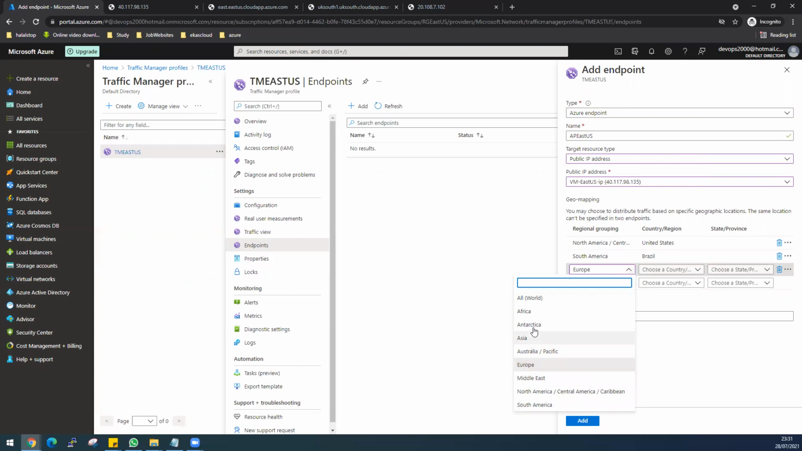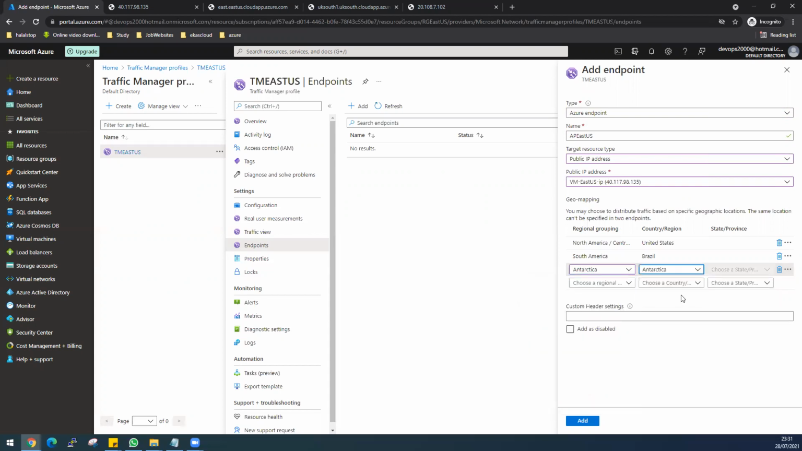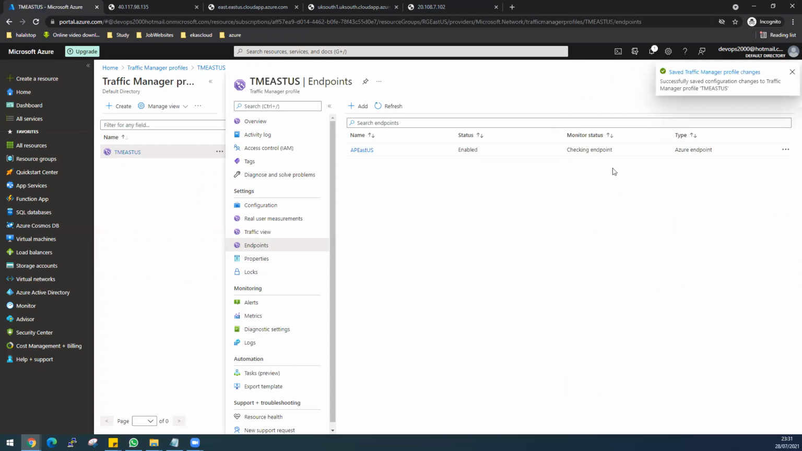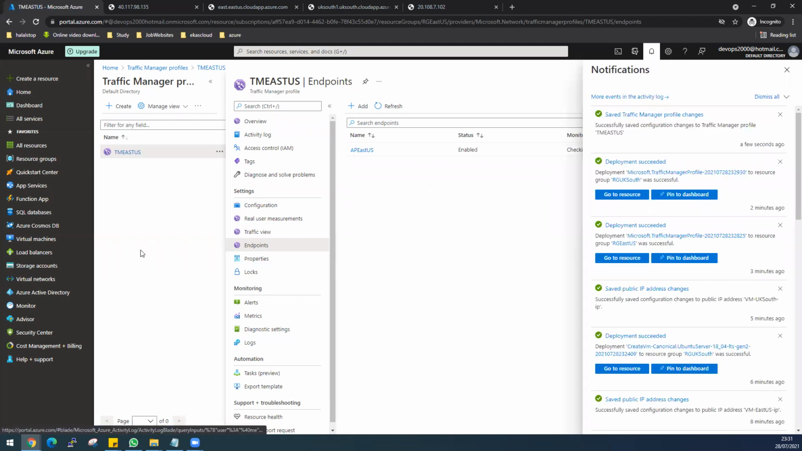And let's go for Antarctica. Let's see if you can find anything in Antarctica. It's just Antarctica itself, and just add. So these are the three regions which will be used through this traffic manager. Now let's go back and see if our, yep, just gonna wait, yep, that's done.